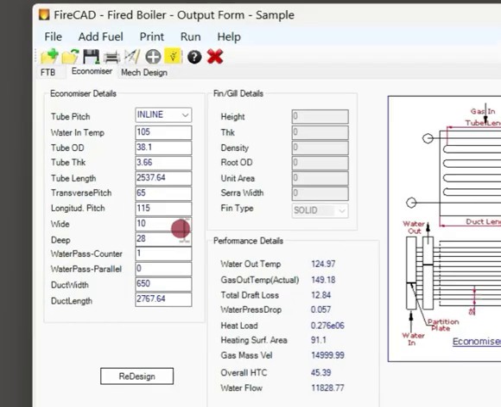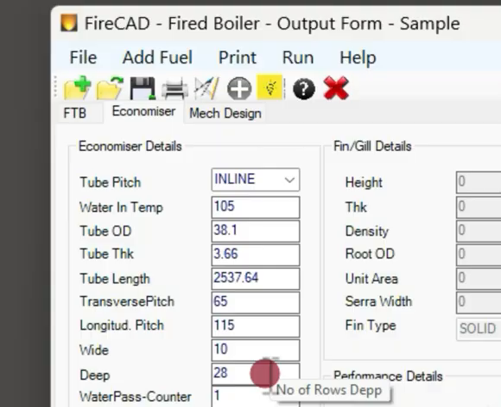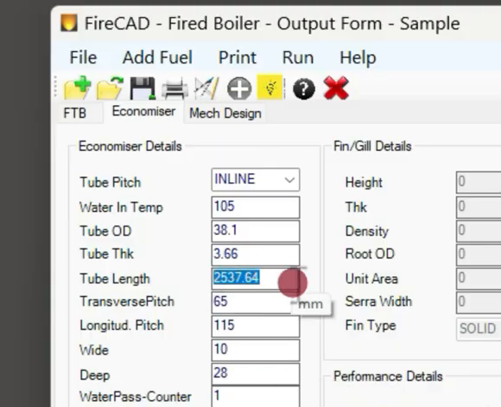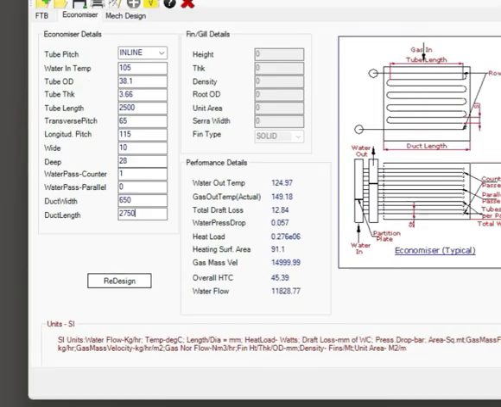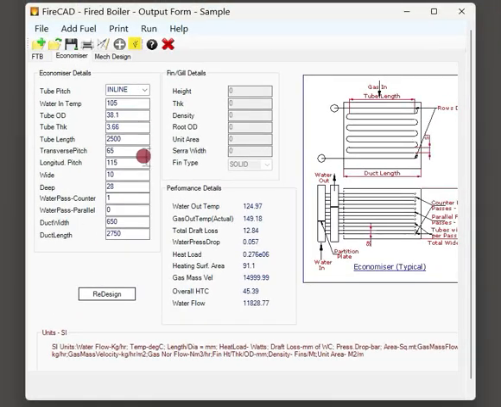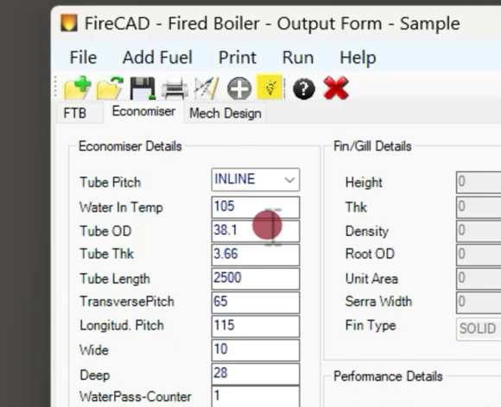Economizer has a width of 10 and a depth of 28 with a tube length of 2500 mm. You can round this to 2500, and the duct length has to accommodate that much tube length plus return bends. So you can add another 250 mm here. And the tube diameter is 38.1.